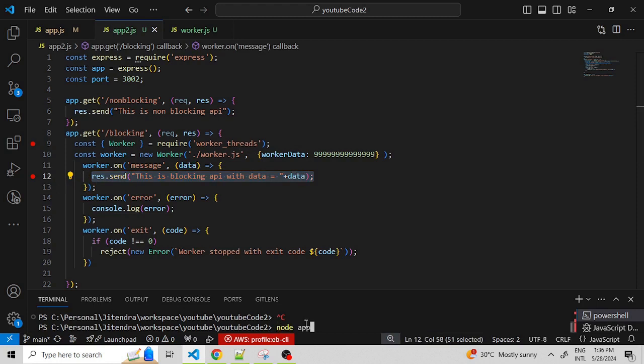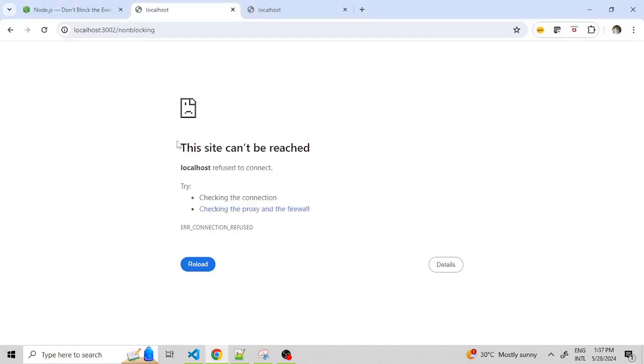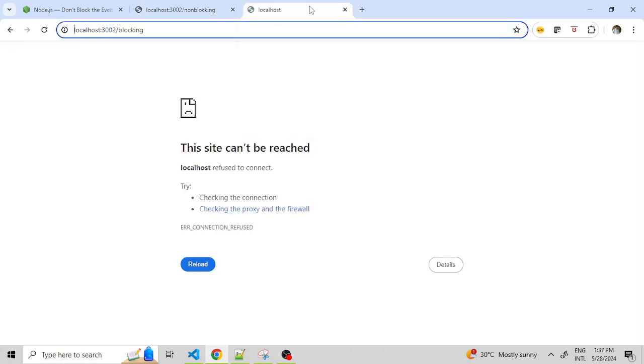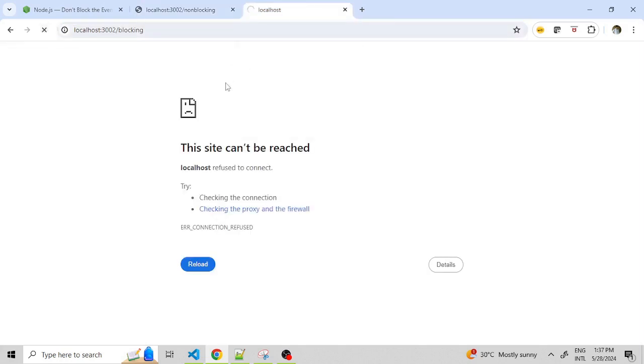So I am running node app2. This file name is app2.js, so I'm running this one, and it has started. Now if I come here, first I'm running this non-blocking API. So yeah, non-blocking is running properly. Now I'm running this blocking API. If I run this blocking API, yeah, it's taking time and it's still running.